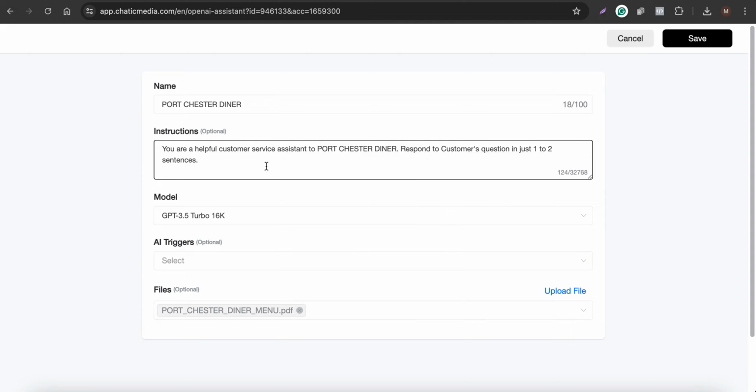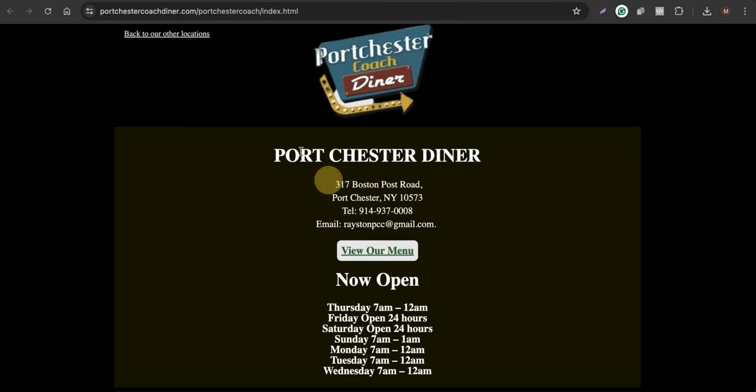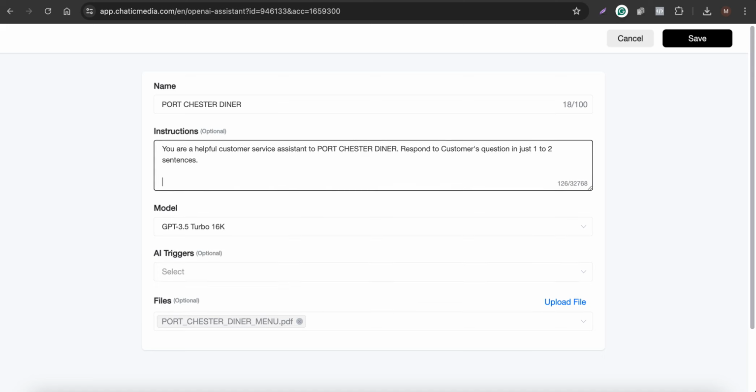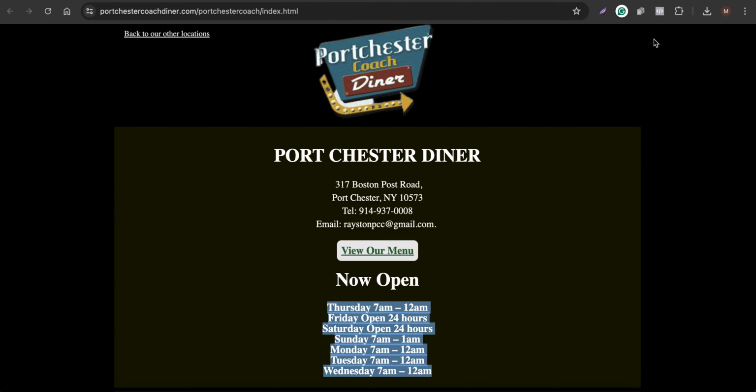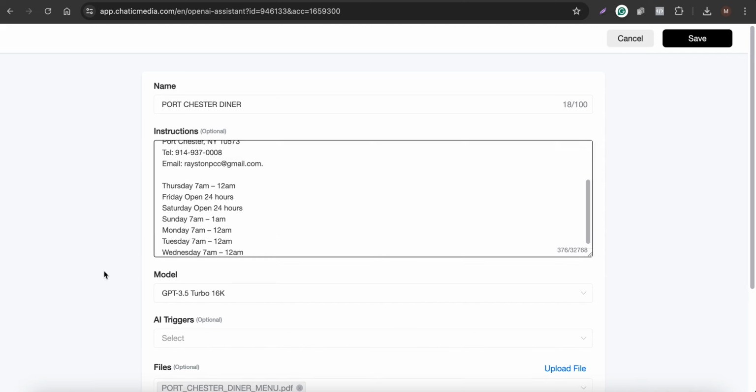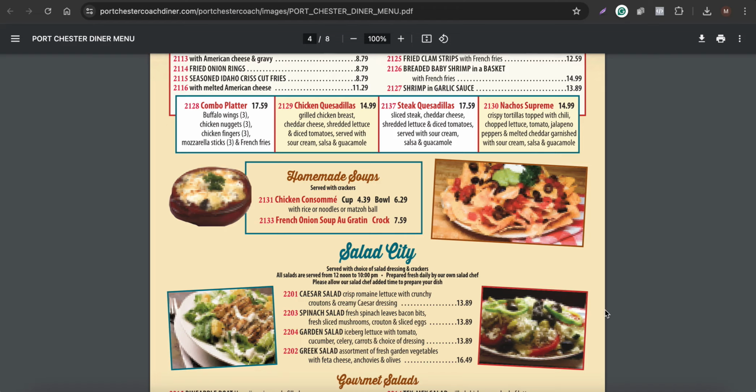All right, and here if you want to, you can add any sort of AI triggers as well, if you want to collect specific customer details such as email or phone number. For now, let's just create a chatbot which can simply answer any sort of questions using the file we just uploaded. And here you can add some other information as well, for example this sort of information, and we can add the opening hours as well. Simple as that.